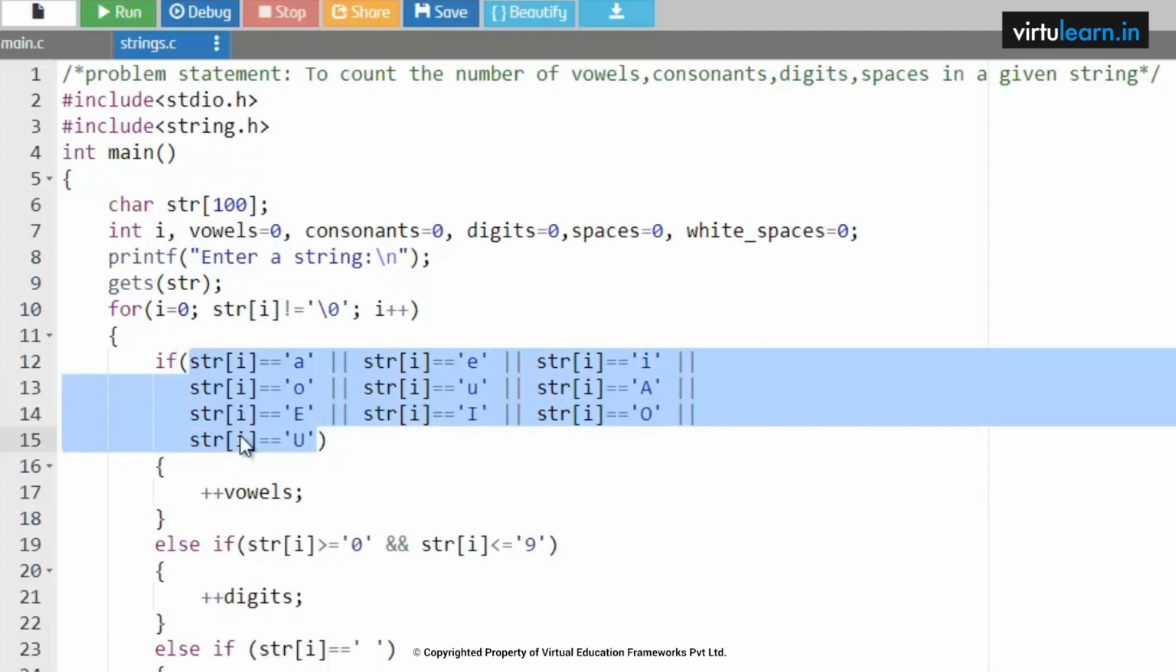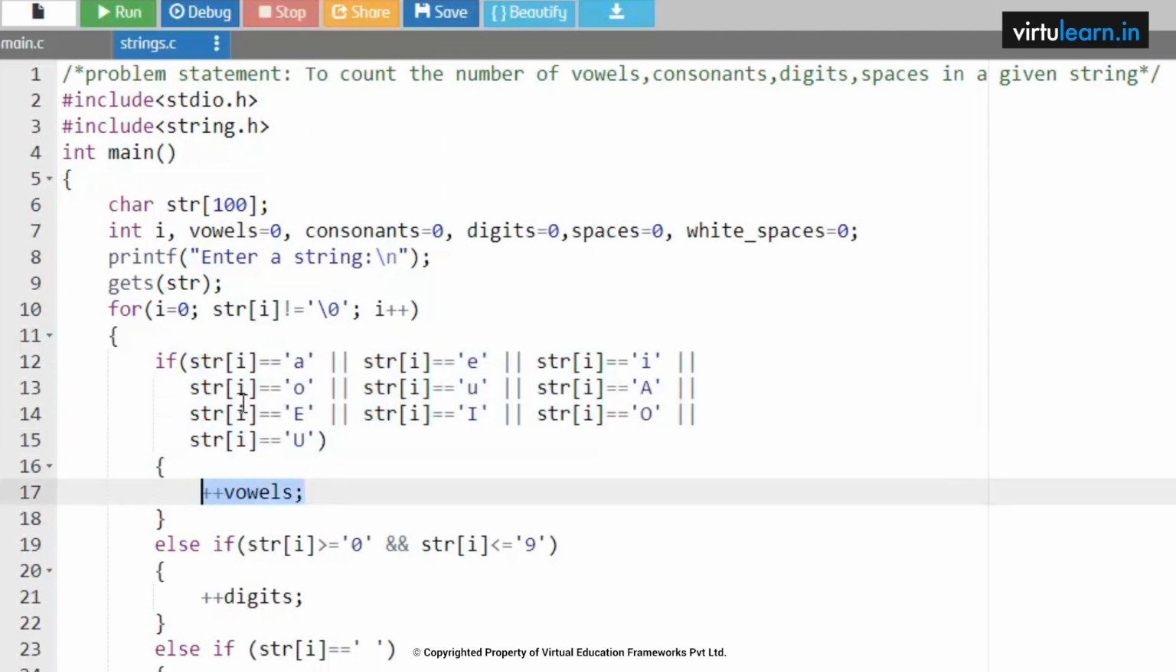Here if the condition is true, then I am incrementing the vowel value. If the condition fails, then I am going for the else if and checking whether the given individual character is a number, that is, lies from 0 to 9.